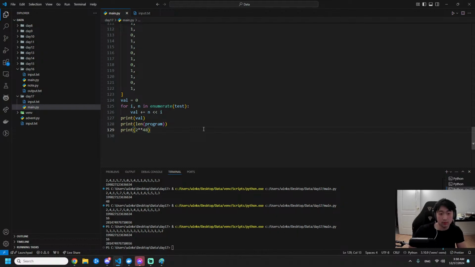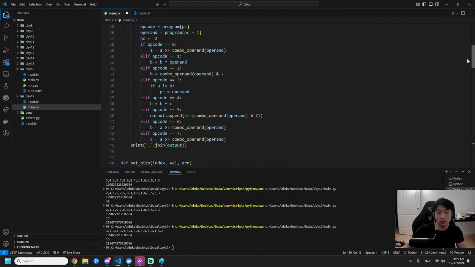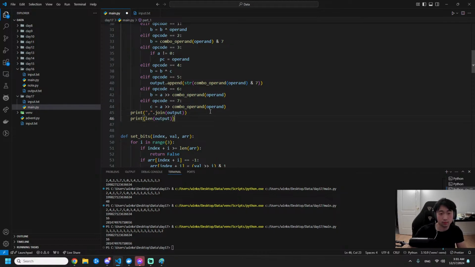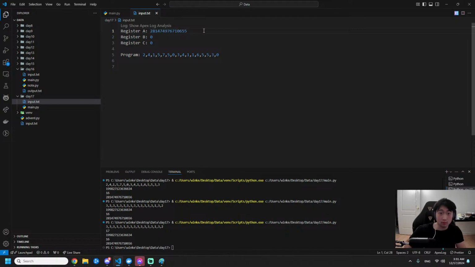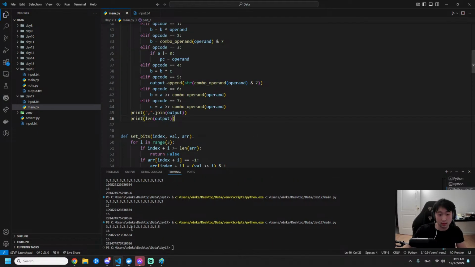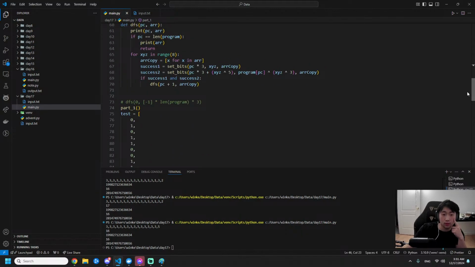Rather, I should just print the length of the output. Or, it should be in part 1. Okay, length 17, but if I subtract 1, then this creates 16. Yeah, so it has to be 48 bits, up to 48 bits. So it needs to be able to fit within an array of size 48.